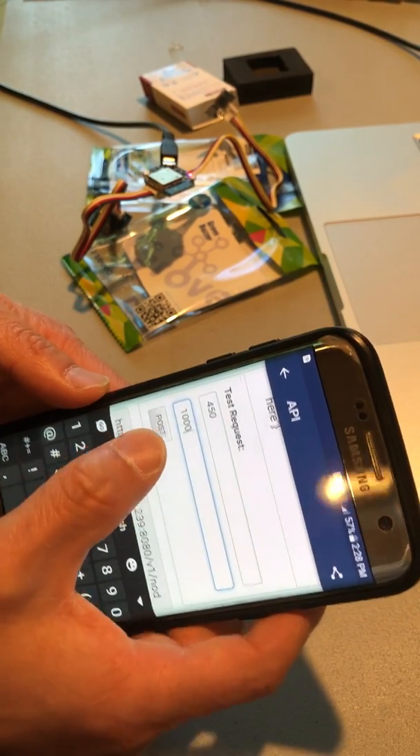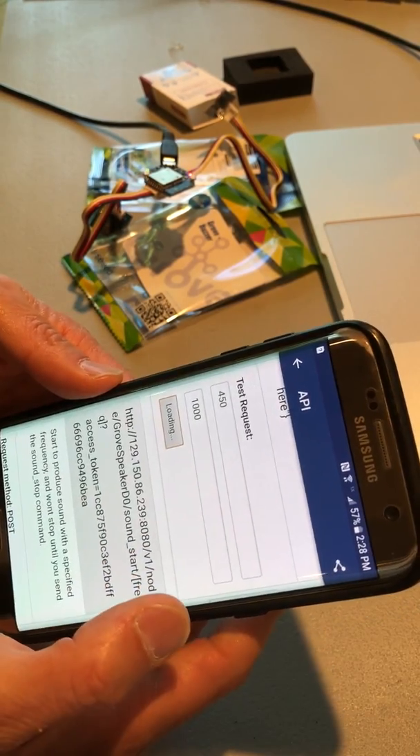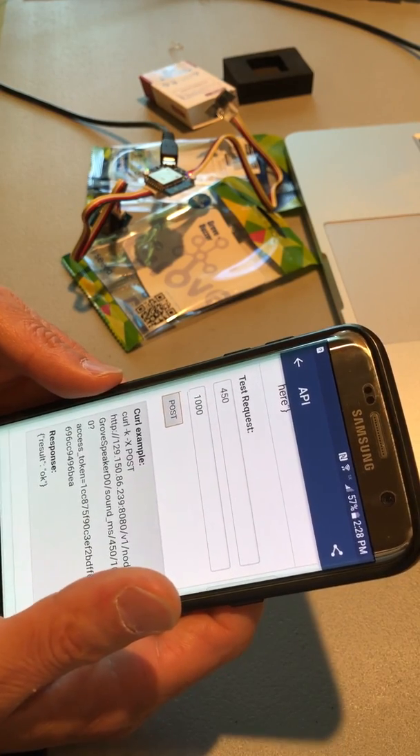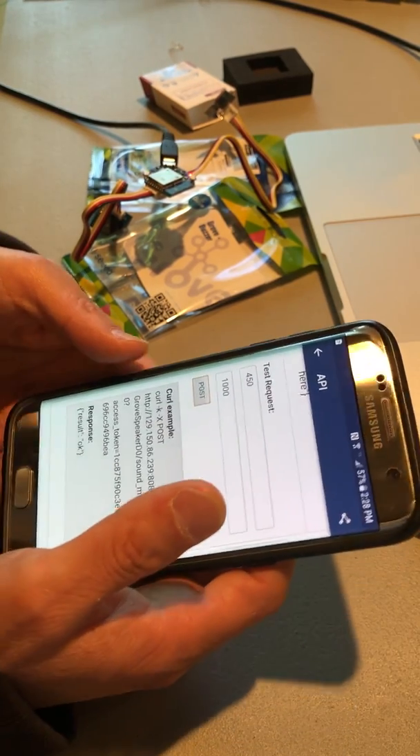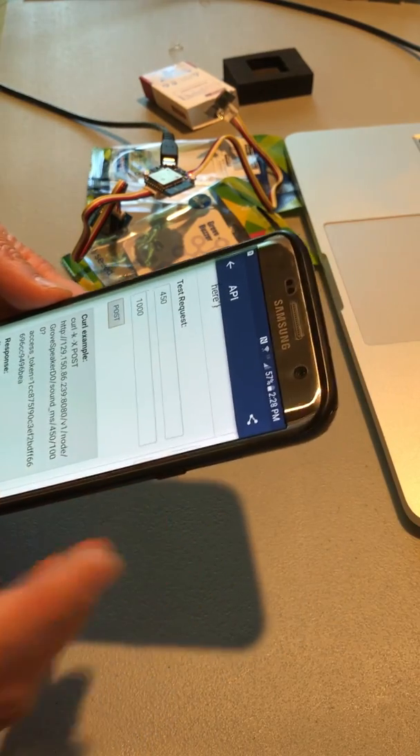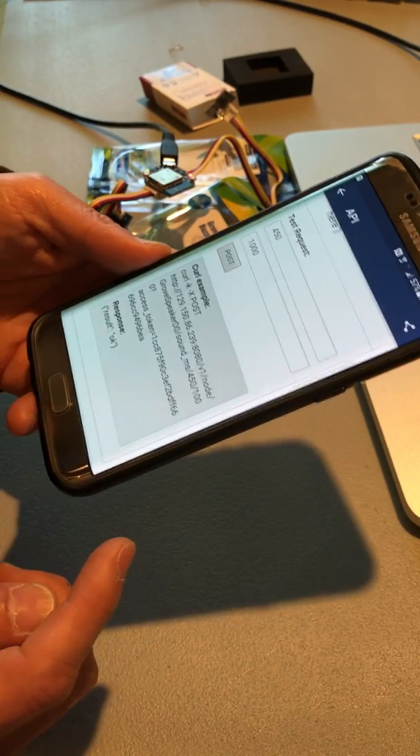So let's do a post. And then you can hear the buzzer sound for 1 second. That's all for exercise number 2.